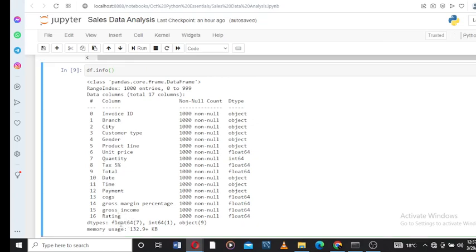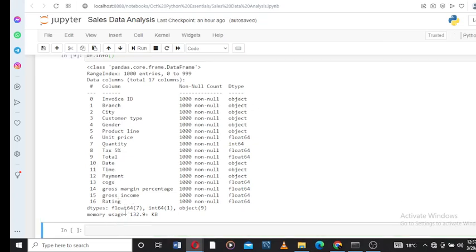Then down here we have a summary of the data types. Out of 17 columns, float data types are 7. Integers, we have only 1 for the quantity. Objects, we have 9. Then the memory usage, we have 132.9. So this data has used 132.9 KBs. That's not a lot of memory used.